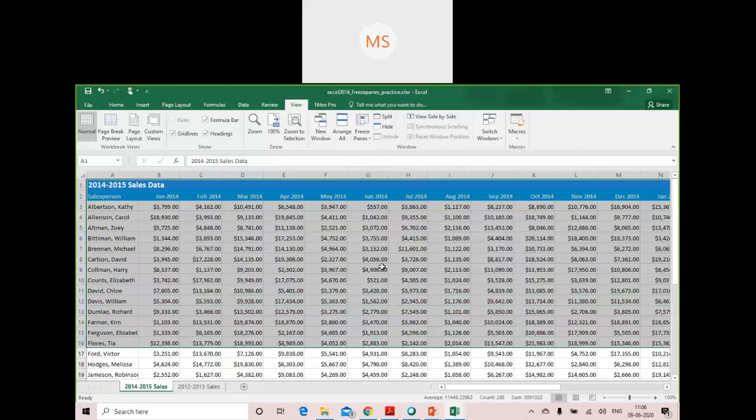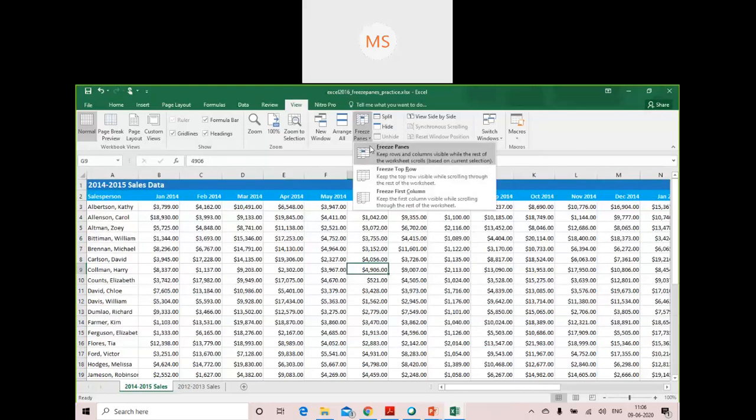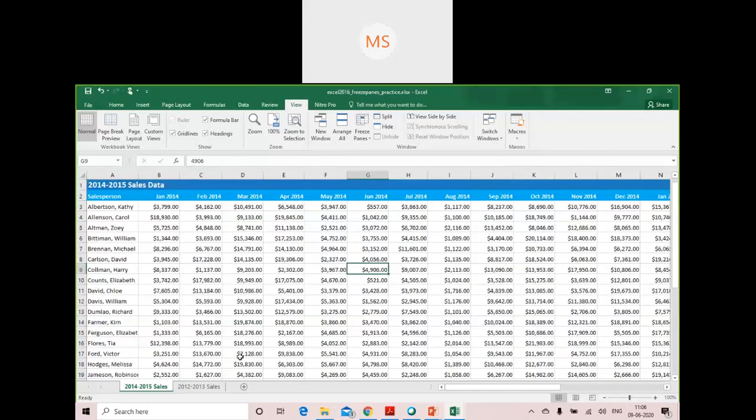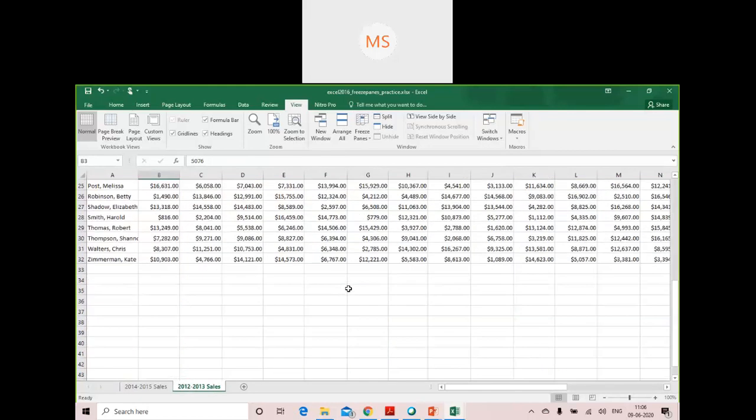Okay, so this is how you can make use of this particular freeze panes option.